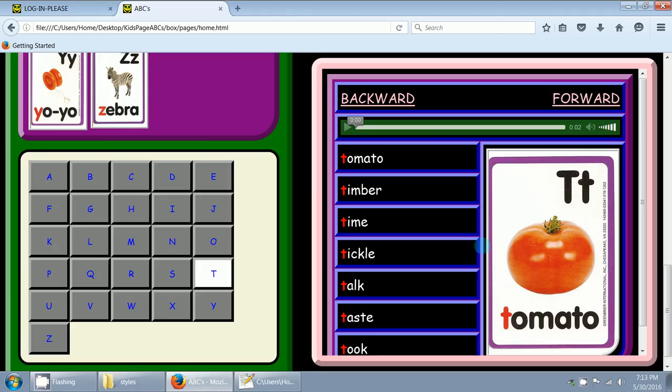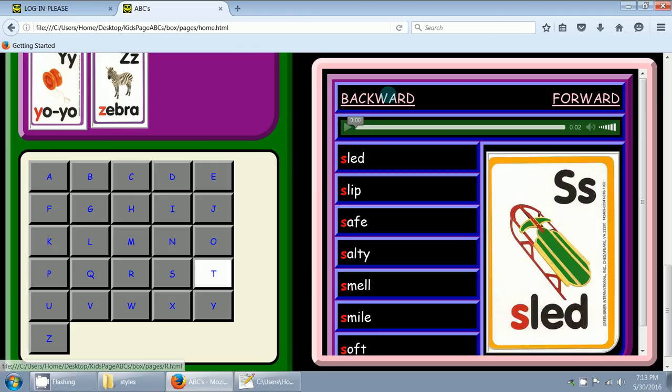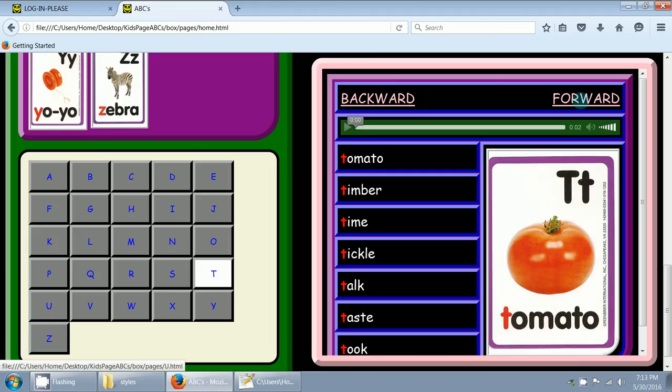Okay, so there's the T page. And when you're actually in a page, the backward works, the forward works. And lastly, but not leastly, click on one of these, talk. All right, there's the entire gist of this project.